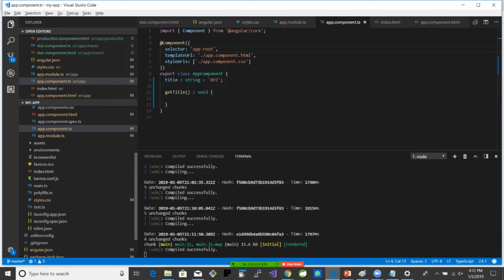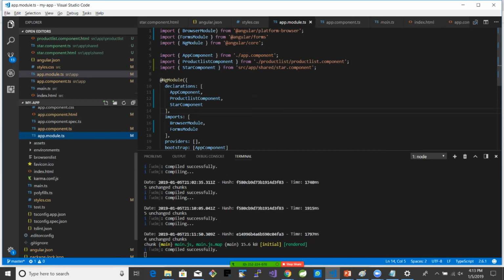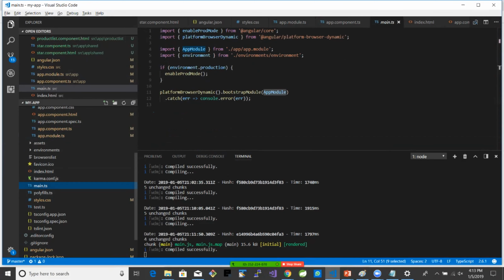Okay. We saw index.html. Then there's a file called main.ts. Now, this is something that contains information to bootstrap your module. Now, there may be multiple modules in your application. You need to tell Angular what your starting module is. In this case, we are saying our starting module is AppModule. Well, where is AppModule sitting? It's in app.module.ts. So AppModule is nothing but the class name. That's what this main.ts is saying.